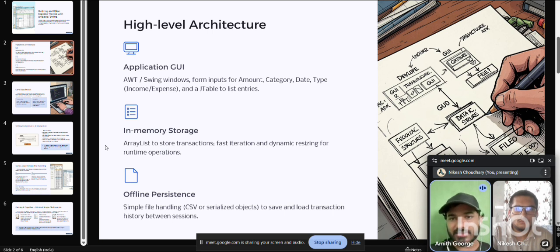Now, in this third slide, we explain how each transaction is represented. That is, every expense or income is stored as a transaction object. Each object contains information such as amount, category, date, transaction type, and optionally you can add an ID. These objects are stored inside an array list. The advantage of this array list is that it makes it easy to add, remove, and calculate total income or expenses after some time.